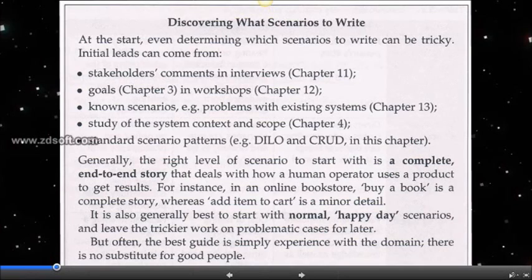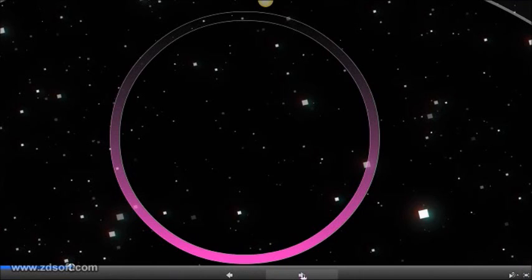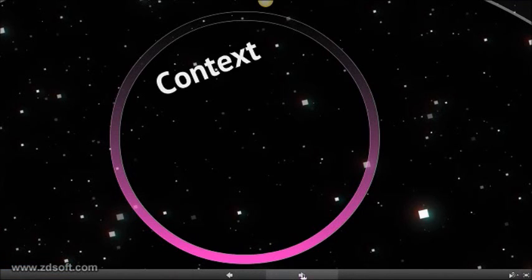And then lastly, there are always templates and patterns that you can follow, and we'll get into that later on in the chapter. This next section that we're going to look at is going to seem a bit of a review for you maybe, talking about the context for writing scenarios.